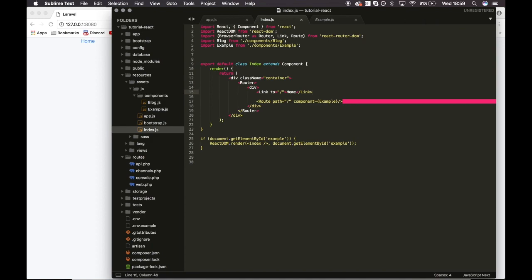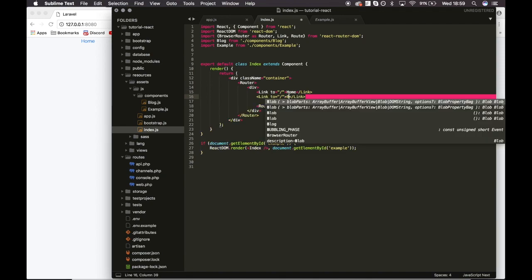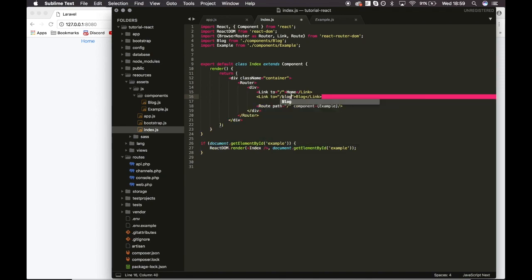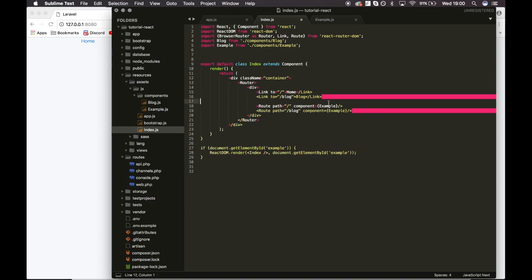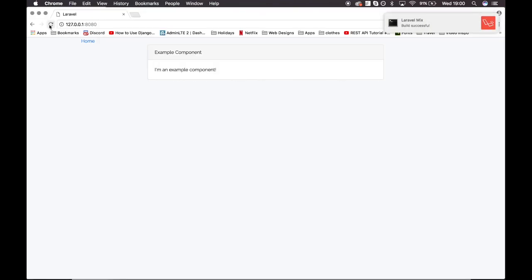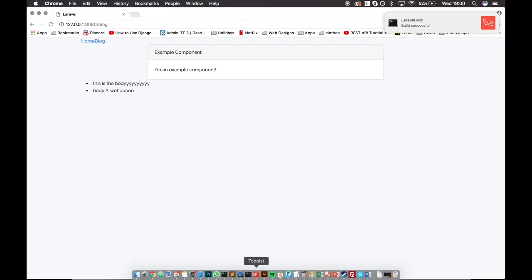But we've got a blog component and we want to display that. So what I'm going to do is duplicate this, name it blog, put the route as /blog, and display the Blog component. This should give us a little error, which is perfect for showing you something. So now when I click Home, we've got the Example component, but when I click Blog, we see the Blog component and we can see the Example component, which is not very elegant.